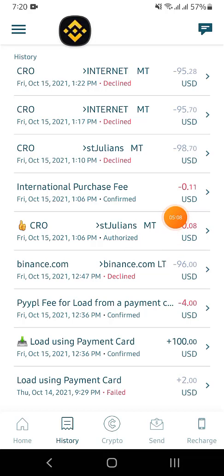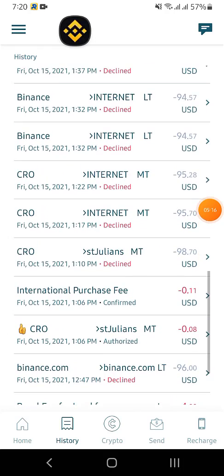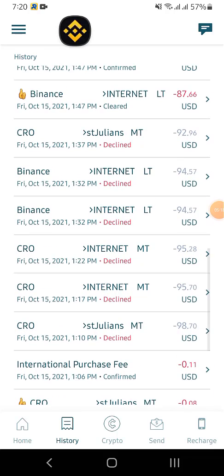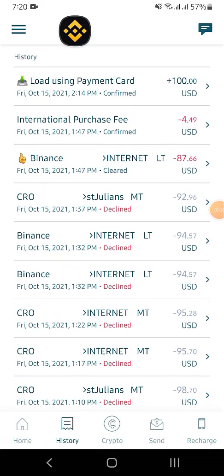I tried to use it on crypto.com also. So later, I was able to use it on Binance again. I just thought that since it cannot buy straight on Binance, let me try to use it to deposit. So I used it to deposit on Binance and it entered immediately, then I bought it.